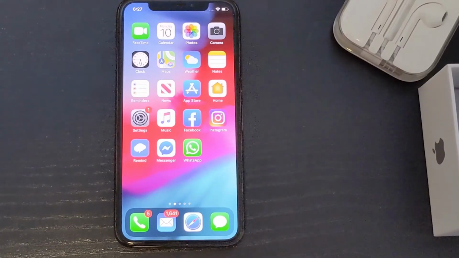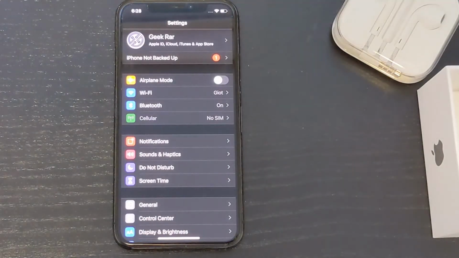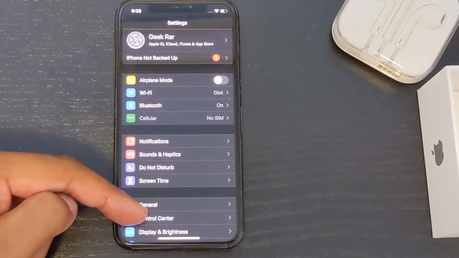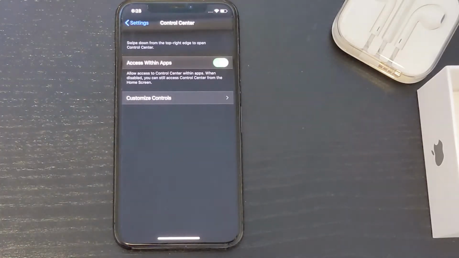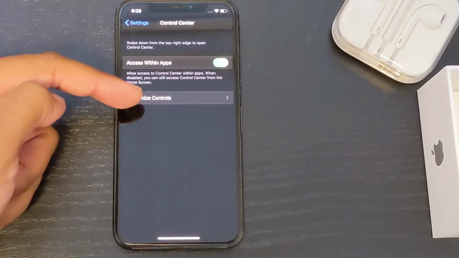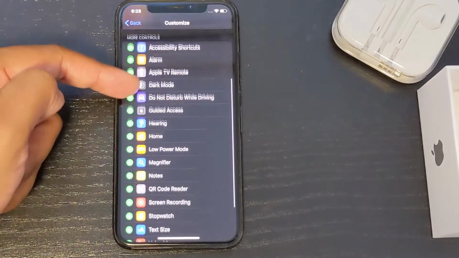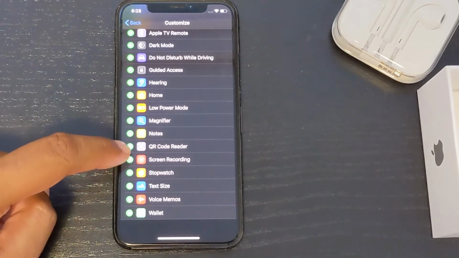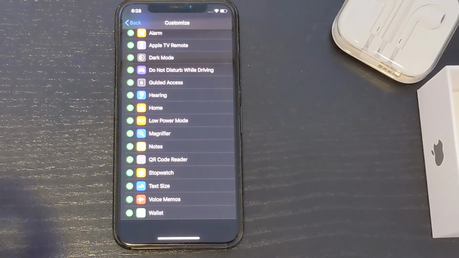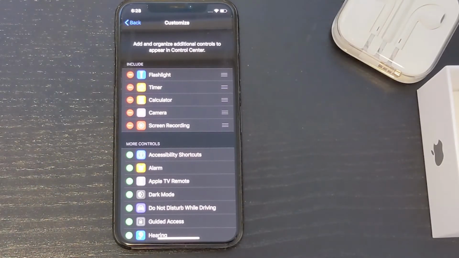To get started, we want to get into the settings of your iPhone by clicking on the settings icon. Then we'll scroll down to Control Center. And inside Control Center, we will find Customize Controls. Scroll down to the bottom and you will see Screen Recording. We want to click on the green icon next to it. And if we scroll up to the top, you will see it now listed.